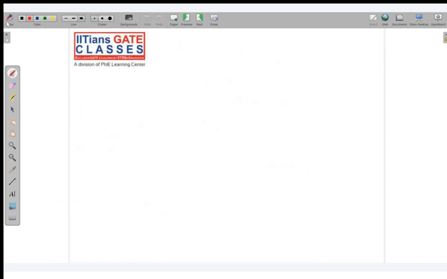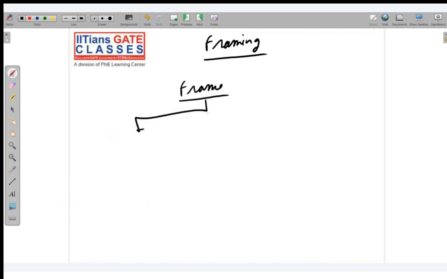So sometimes one or two questions have been asked from framing also, so you have to study it properly. Framing. So how is framing done? That is the basic aim of your data link layer, because it is adding header and trailer and making the frame. Okay, so actually frames are of 2 types. First of all, you should know these things. Frames are of 2 types.